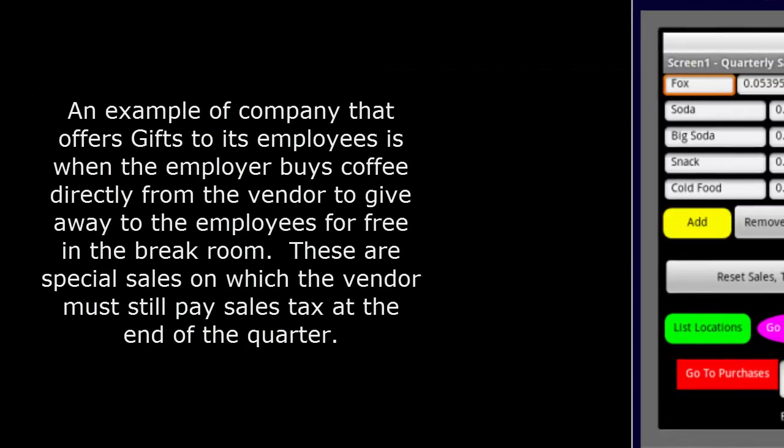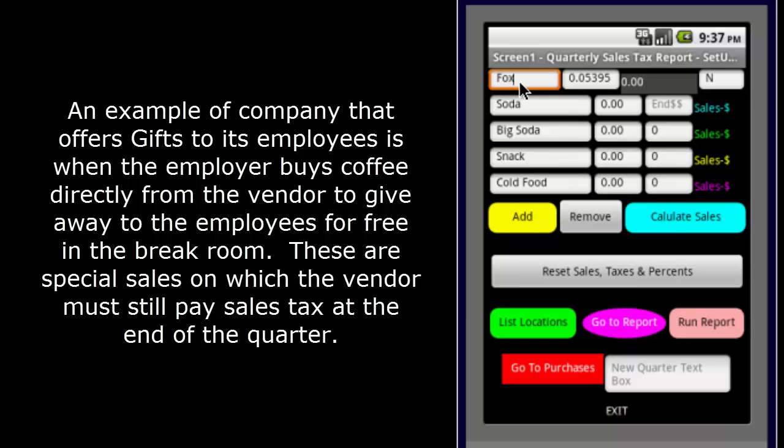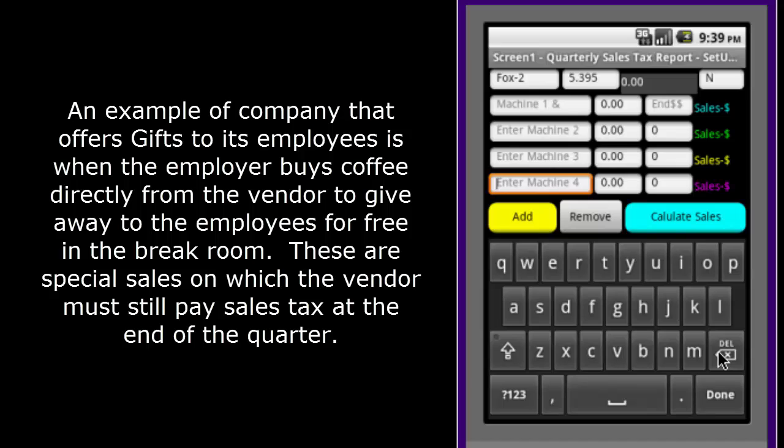To set up a location, enter the name here, Fox, the tax rate, 5.395%, N for no gifts, the name of each machine: the soda machine, big soda, snacks, and cold food. Then click on Add. But what if a company wanted more than 4 machines? For example, Fox 2 with the same tax rate, 5.395, N for no gifts, and it's 1 machine.